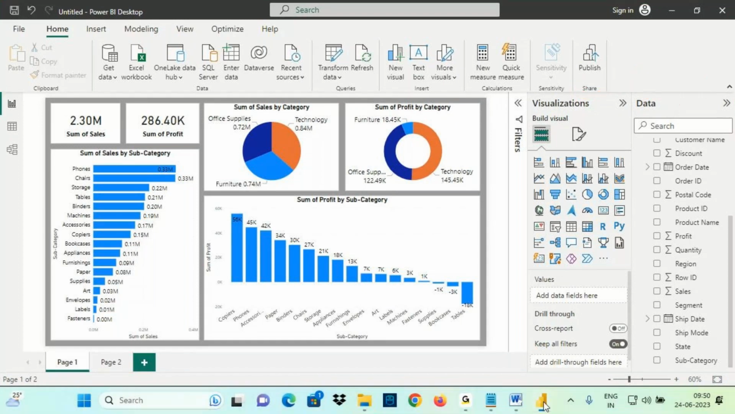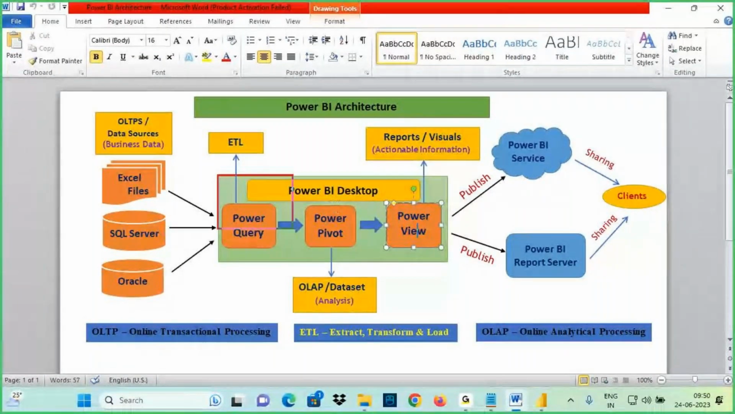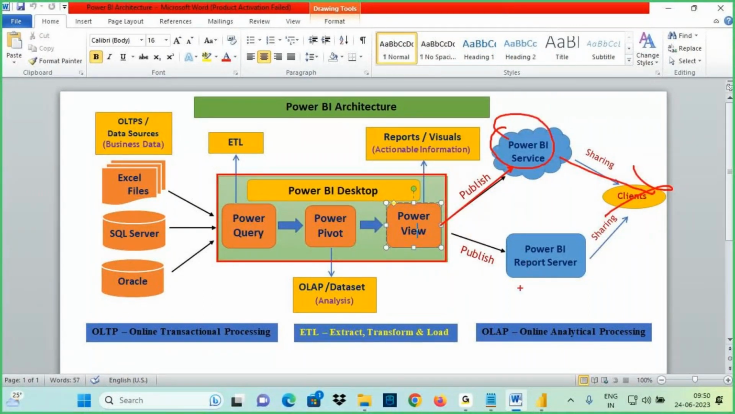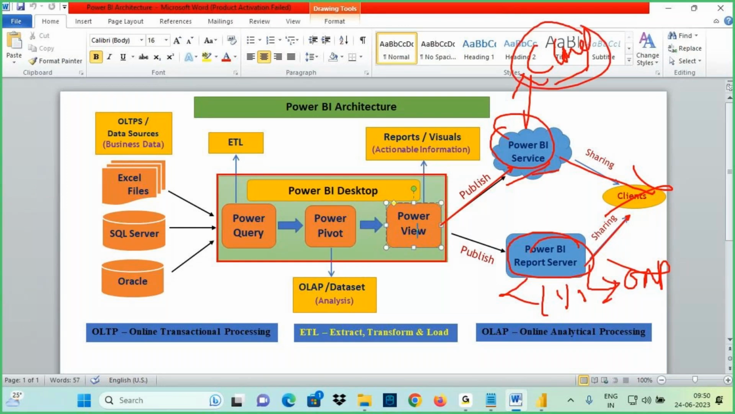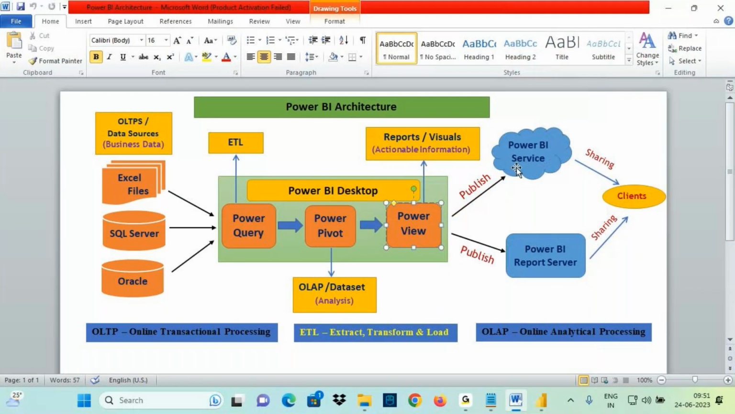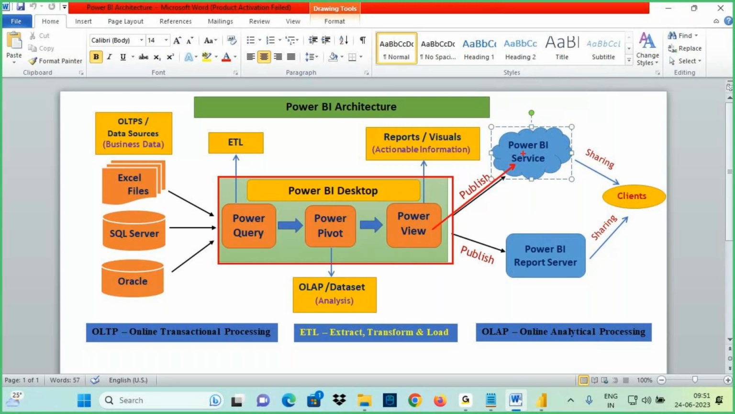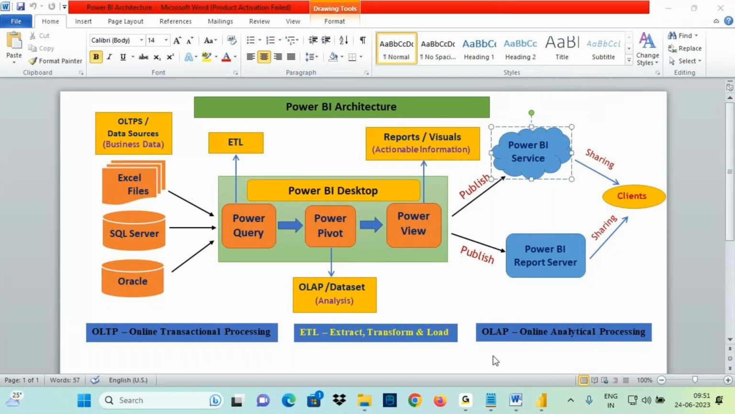I already said that 99% of the time we'll publish the reports to Power BI service and share with the clients. Less than 1% of the time they will use what? Power BI report server to share the reports with clients. Power BI report server is on premise. Power BI service is what? Cloud. In the coming classes, I'll discuss the difference between cloud and on premise, and why a lot of people are using cloud. For now, just understand we need to publish our report from Power BI desktop to Power BI service. From there, we need to share with whom? Clients, right?